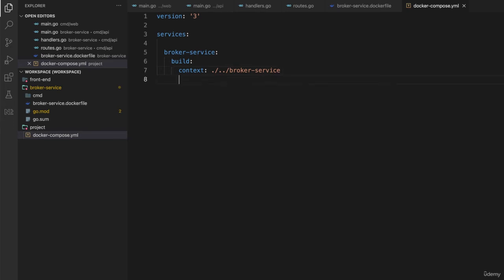Okay? Hit return. Do not hit tab this time. At the same level as context, Dockerfile: and that's ./../broker-service/ and then the name of your Docker file. And mine is called broker-service.dockerfile. Okay? And hit return. And then go back one. So at the same level as build, I'll say restart: always. Always restart this. If it dies for some reason, try to start it up again.